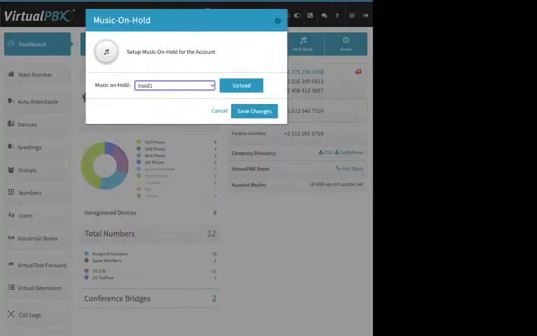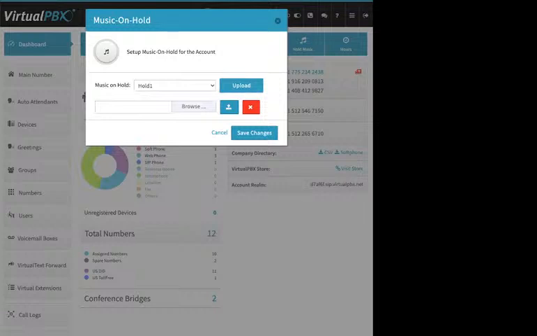Hold music, you can upload your own media files, .wav or .mp3 up to 1 megabyte in size. Just click the upload button here, click browse to find the file, and then click the up arrow icon. This hold music is after a call has come into your system. One of your staff members has picked up the call on their VoIP phone and then pressed hold on their VoIP phone. That's when this media file plays. It becomes the default hold music for your entire staff.